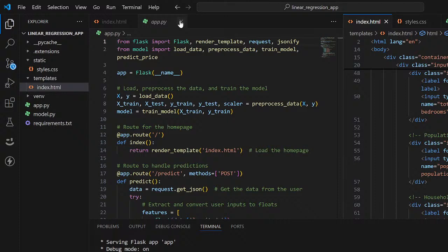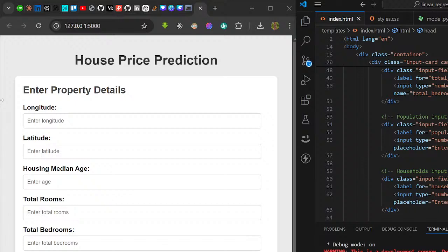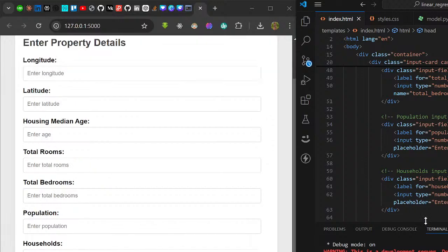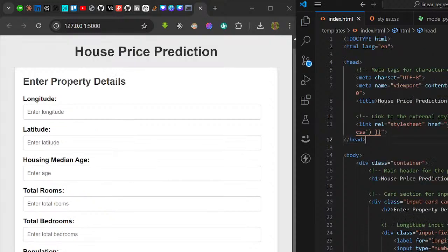Let's close this for now. Focus on this. Okay, so bringing this down. So this is what we've been trying to do.